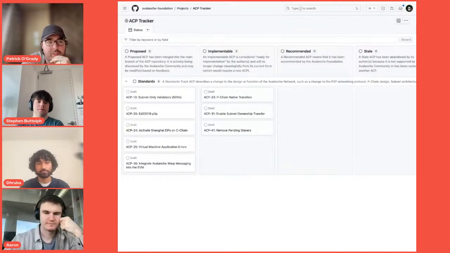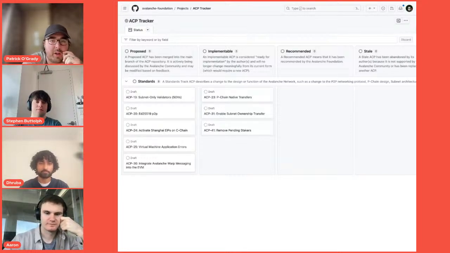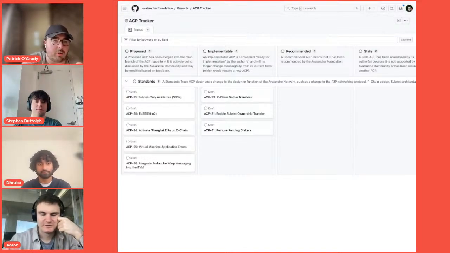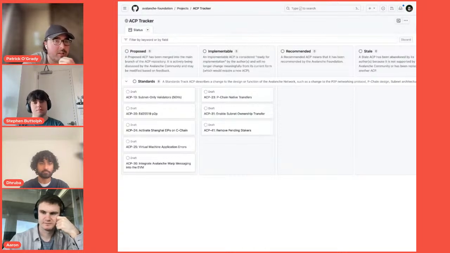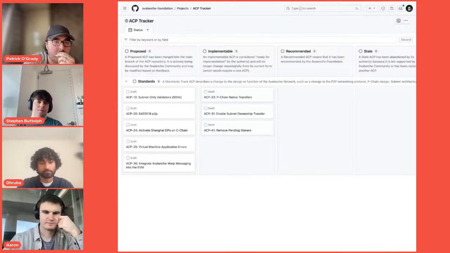As more stuff becomes implementable and recommended or stale, this will be updated correspondingly. Also, to remind folks, there's a number of open discussions in the ACP repo that are not yet ACPs. They won't show up on here. An ACP has to be officially merged in and proposed for it to show up on the tracker.